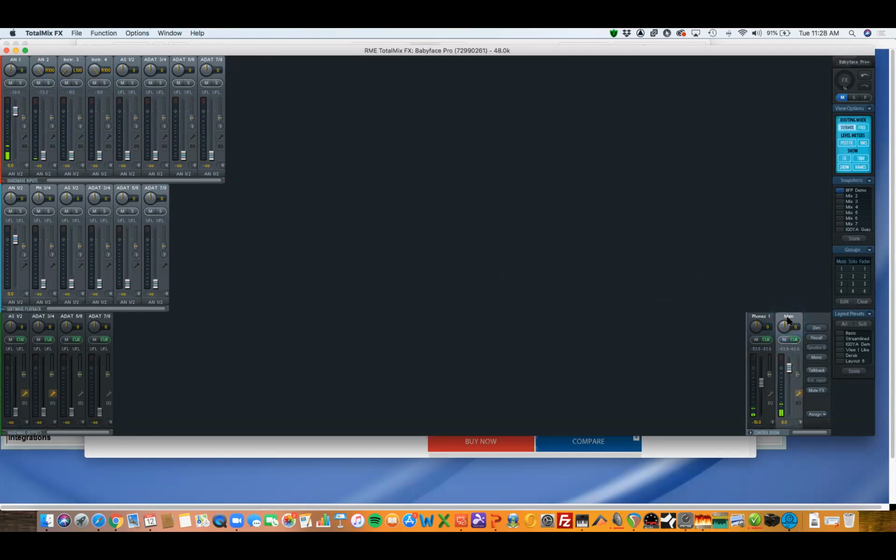However, many people want to play around with TotalMix just to get comfortable with the features. So there is something called TotalMix Remote. You can download it from the App Store on an iPad, or you can go to the download section.